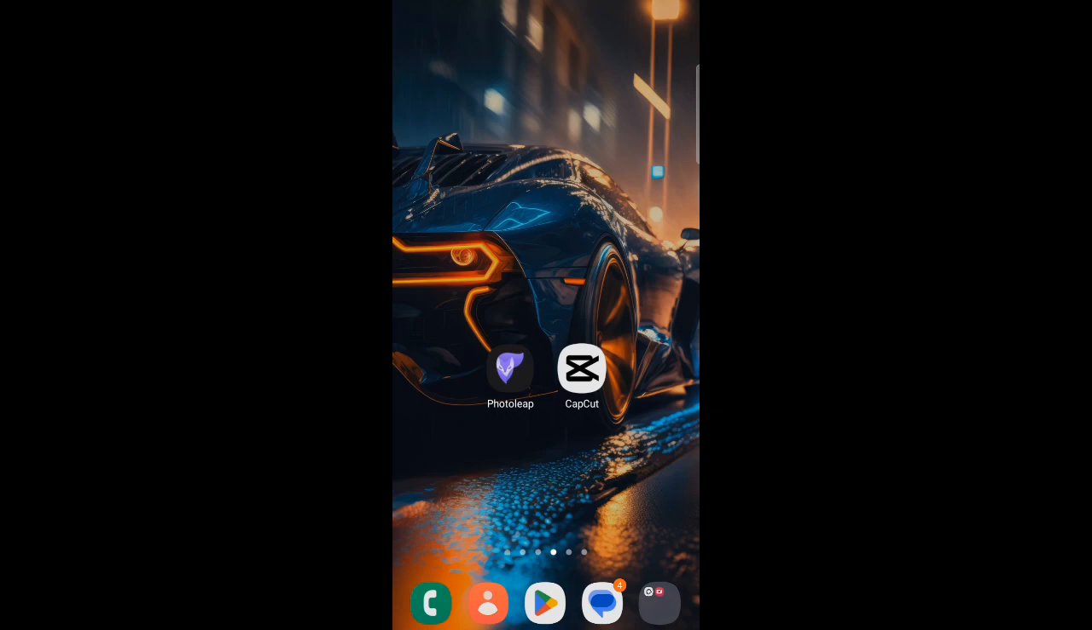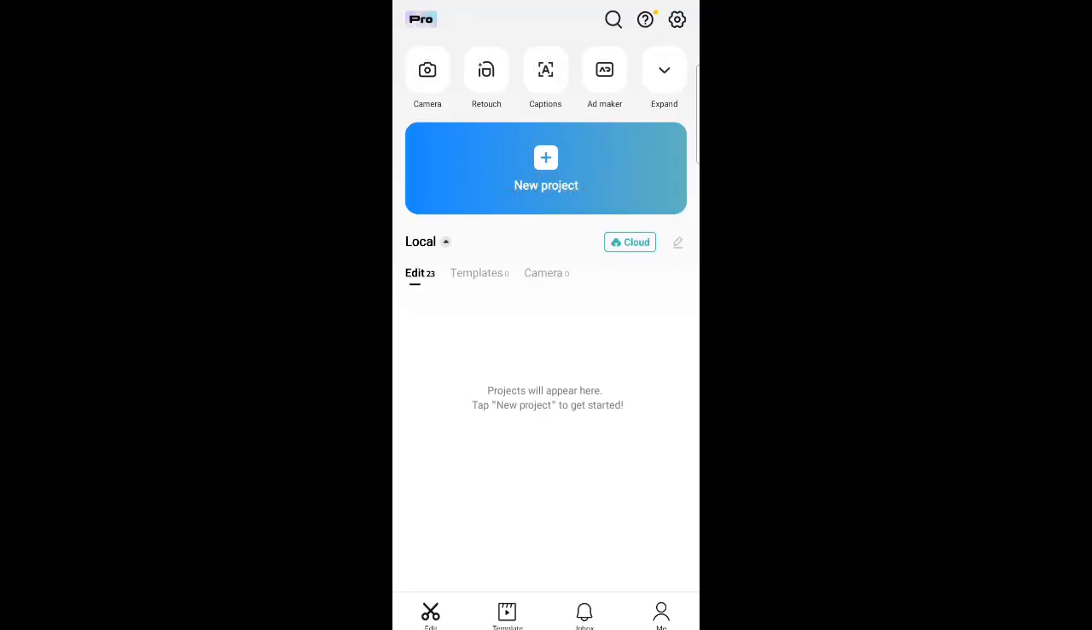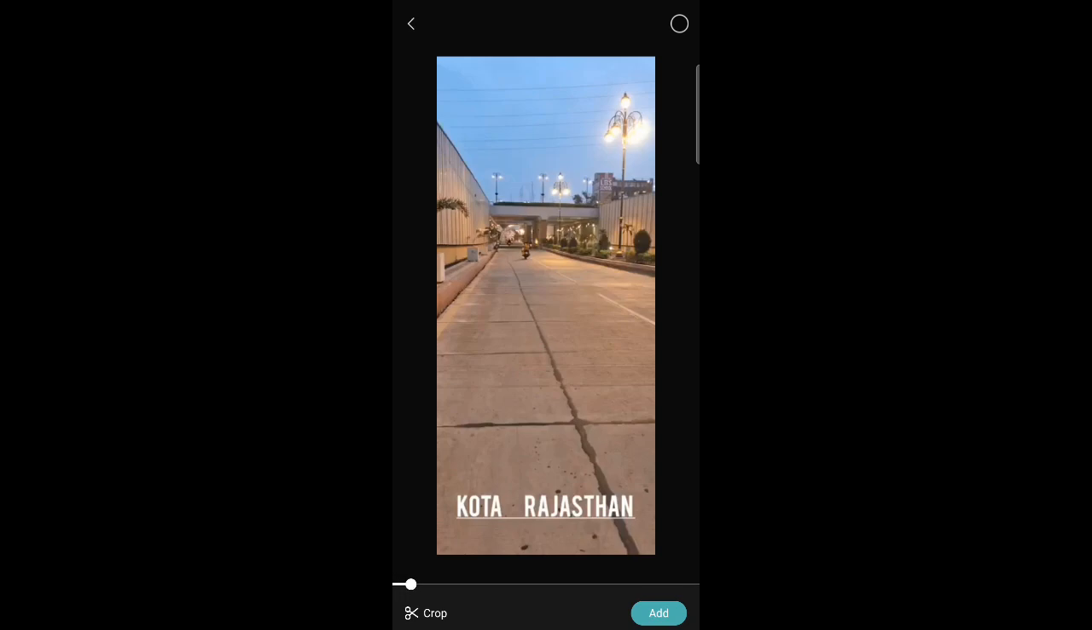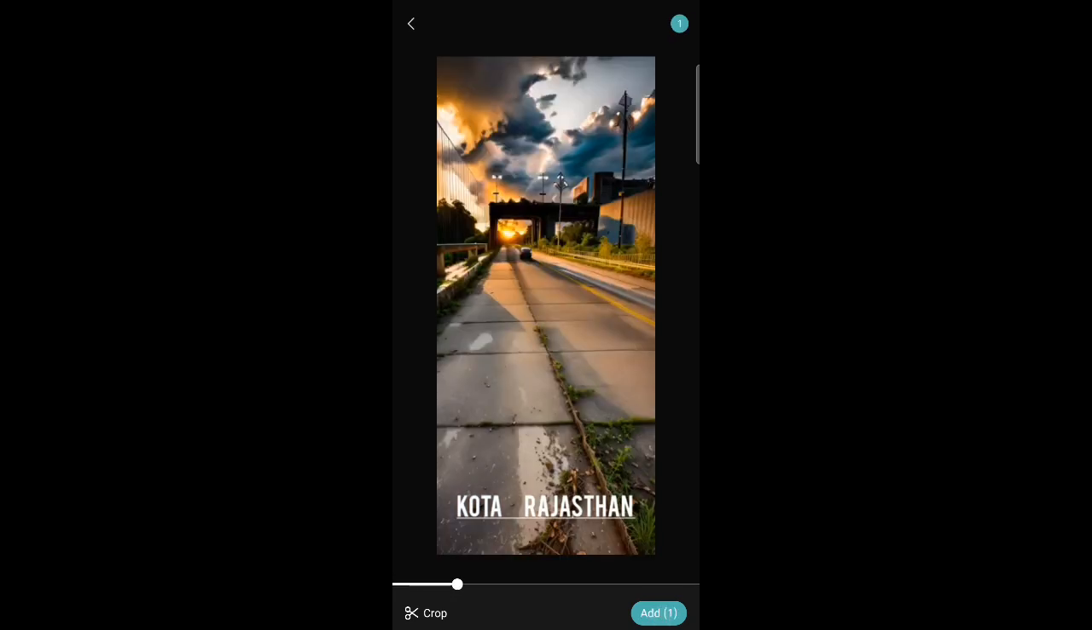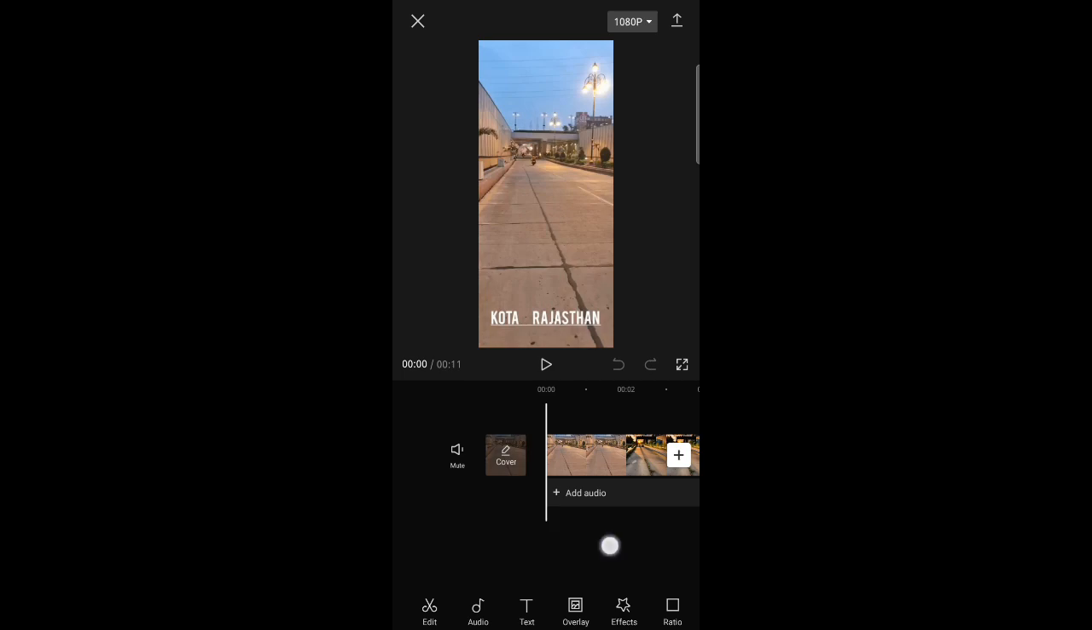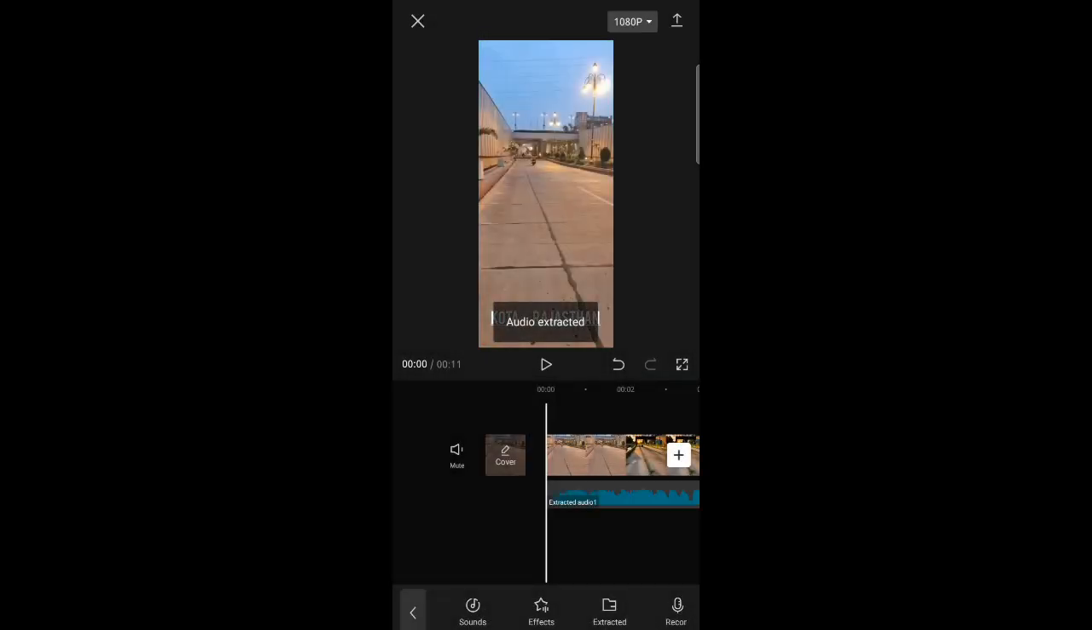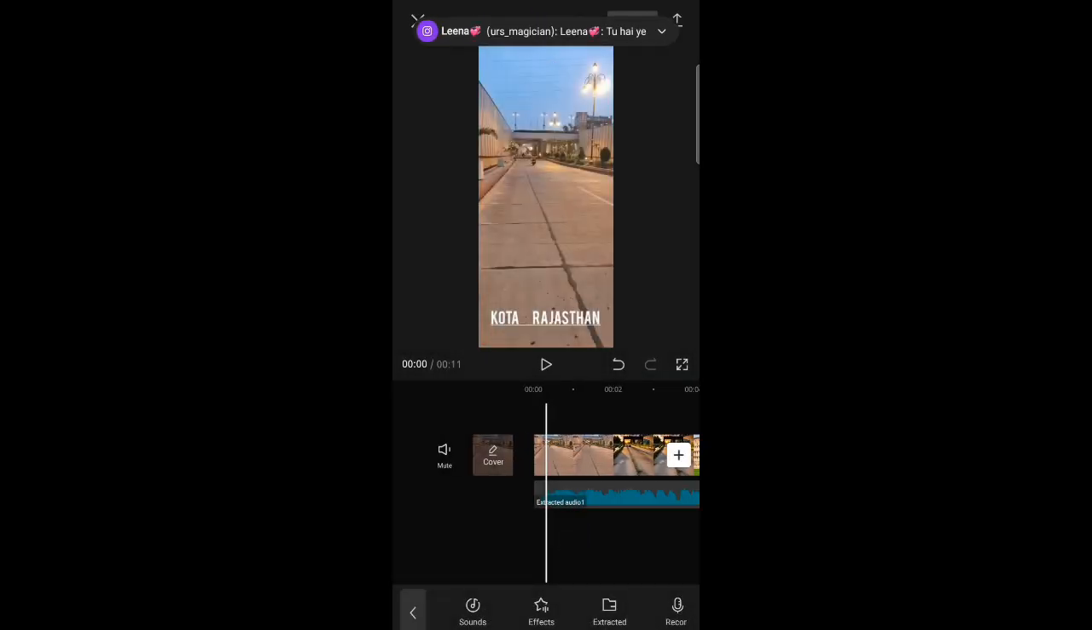Now open the editor app. I use Capcut for this editing. Now open Capcut app and click on new project and add the video which has the audio of it. Click on add, then extract the audio. Now add.